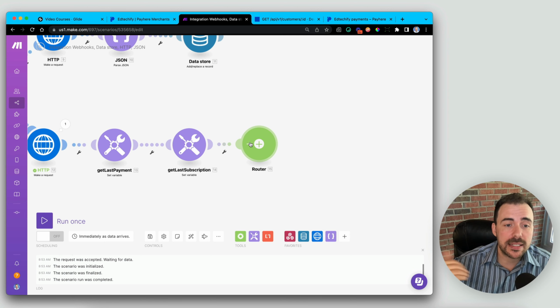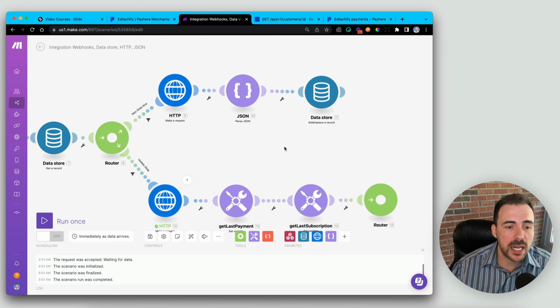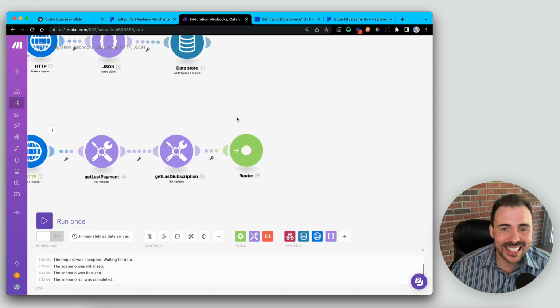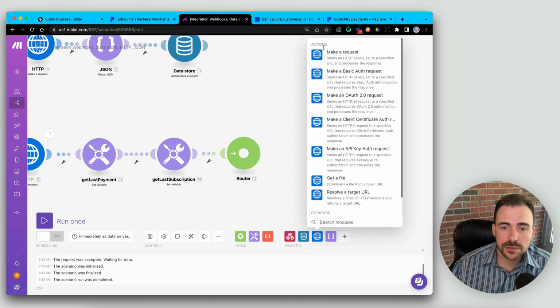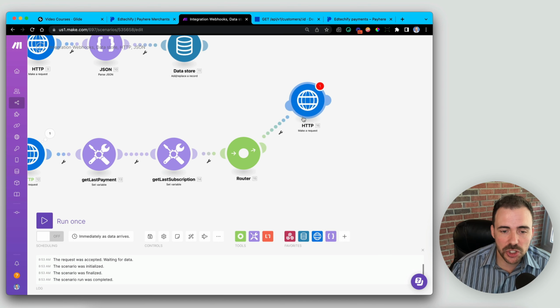Now, to update Glide, we're going to make another request to Glide, but we're not going to do an add row. Instead, we're going to do an update row. We're going to do a set column action. So we're going to add another HTTP module, make a request. Let's attach it to our router. And now let's configure this HTTP module to update our Glide row.